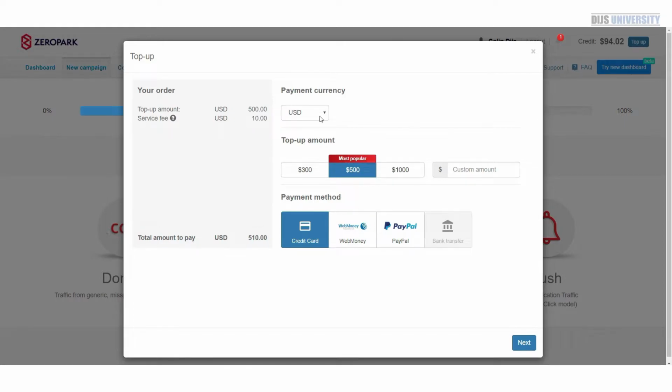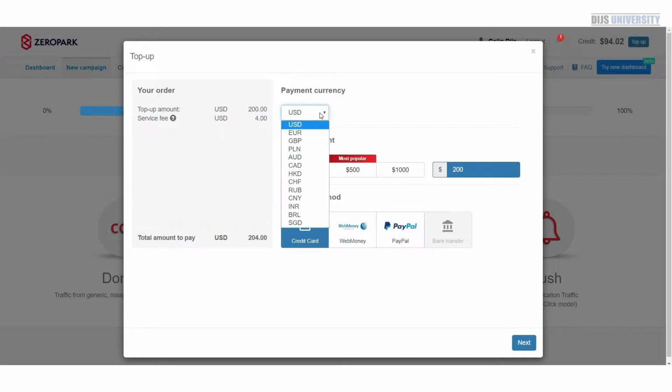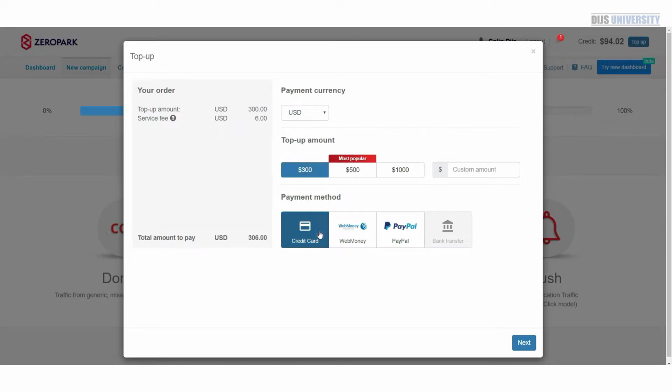And here you're going to get the top up section as a pop-up. So as you can see, you're going to have multiple different payment methods allowed. And the custom amount, which is going to be the minimum amount for Zeropark, is $200. And the payment currency can be selected for you here. So when you are selecting your credit card, as you can see, the minimum has to be $300 as your limitation for a credit card on your first top-up amount. But you can change it to the minimum of $200 after you have processed your first payment.